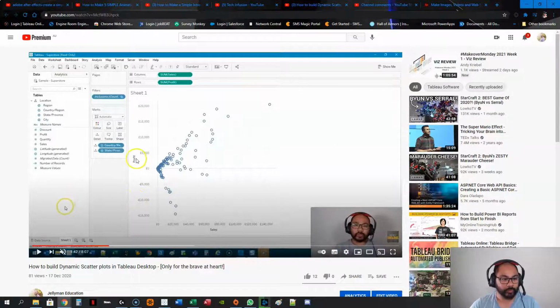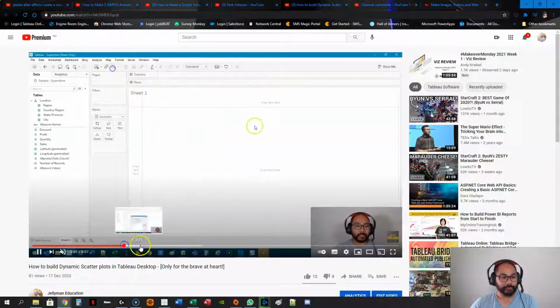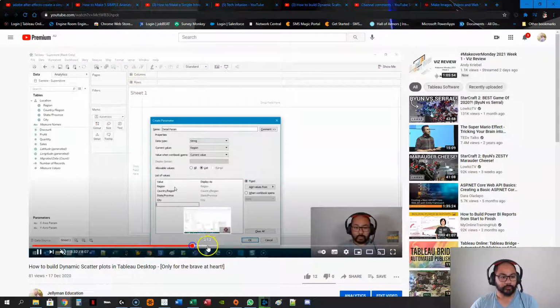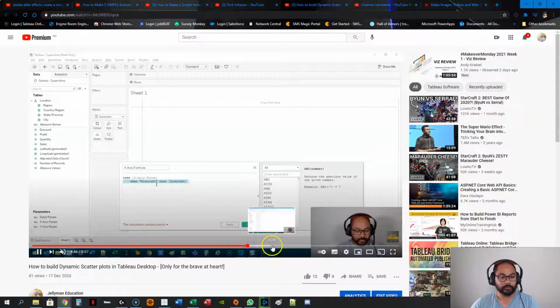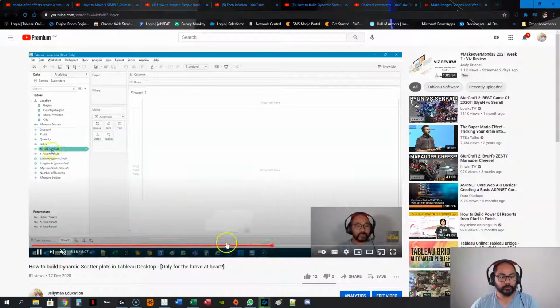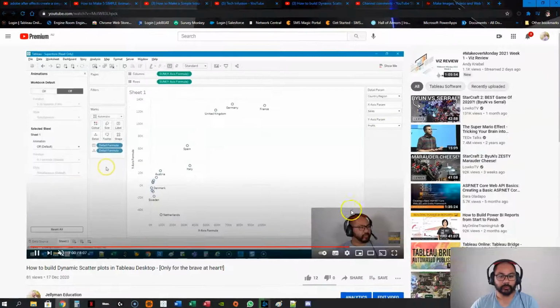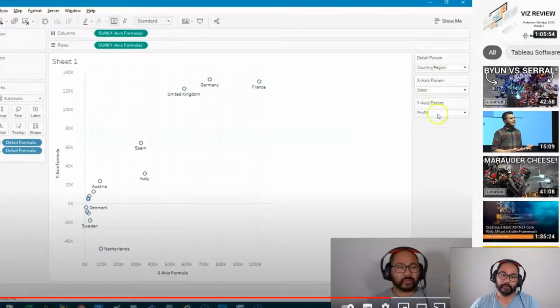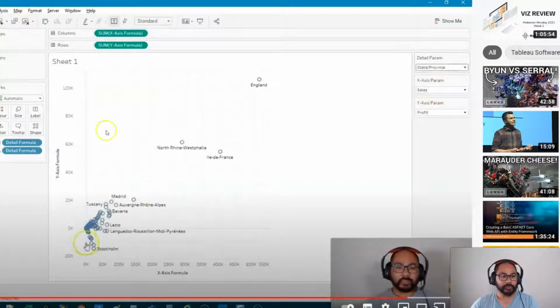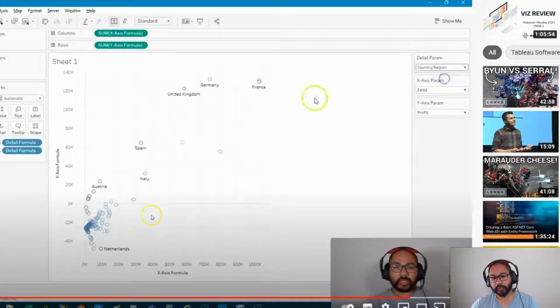You've got a scatter plot. It says profit and sales. But what you can do is, using parameters and some clever formulas, these labels can change. Let me move through here and you can see. Okay, maybe just skip to the end. Right, so you can see these parameters over here, and as you change them, different things will start to happen. You can see I'm about to change it, and it'll start changing.